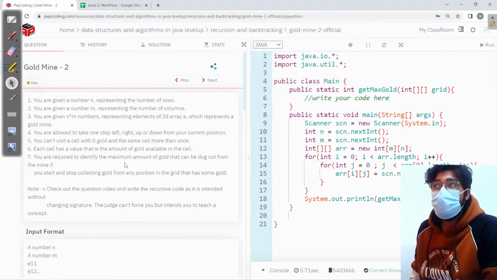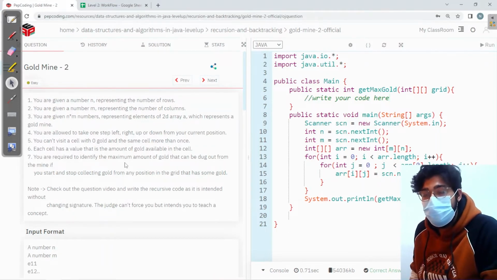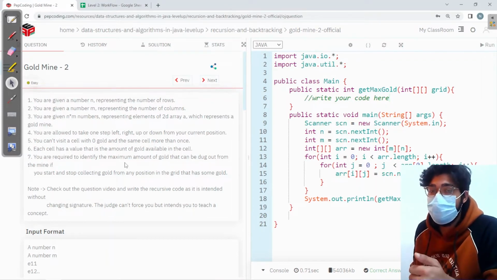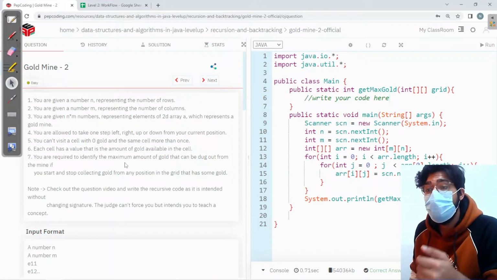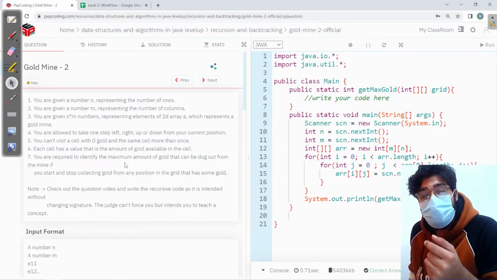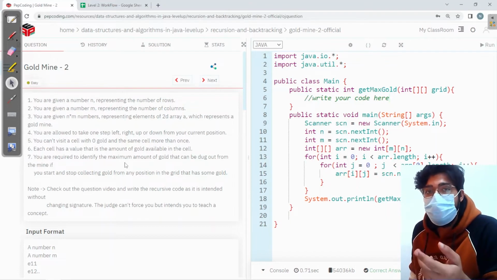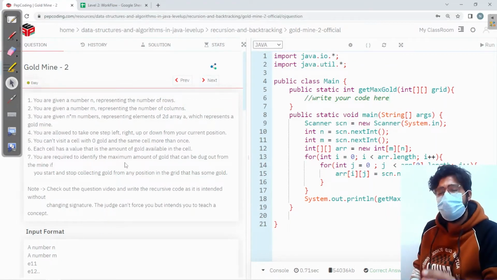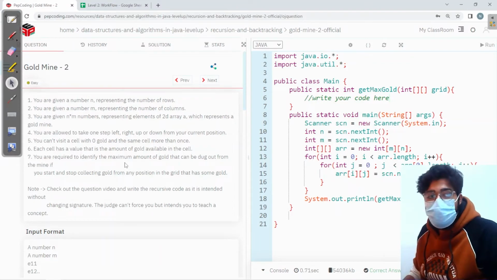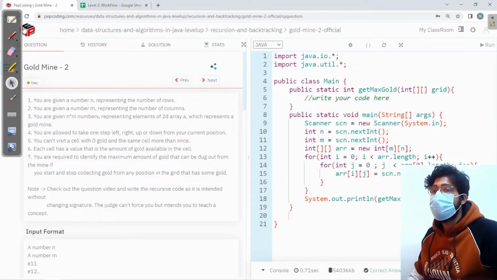Second, keep your concentration here for some time, and from this question you will understand a lot of concepts of recursion and backtracking. The third thing is, if you have already done flood fill, then this question will make your recursive thinking much better. If you haven't done flood fill, even then it's okay, you will understand this question. Now let's jump into the question and solve it.